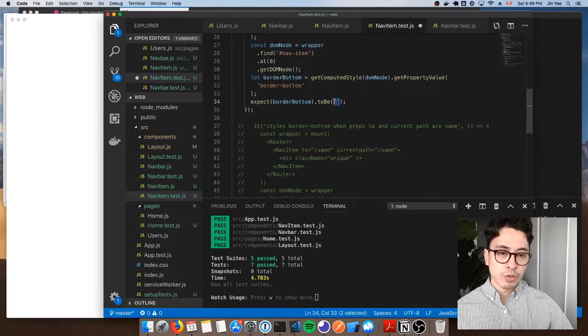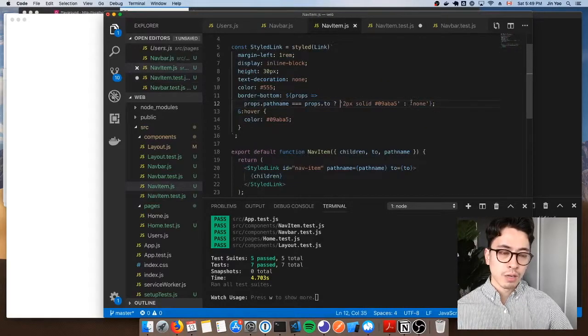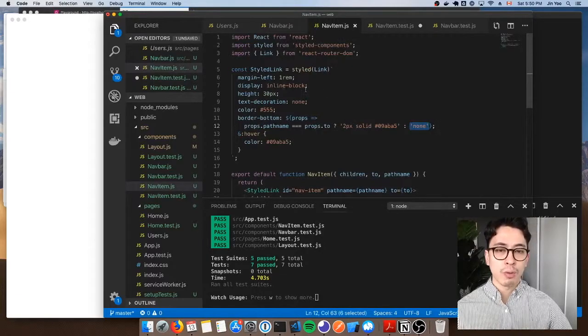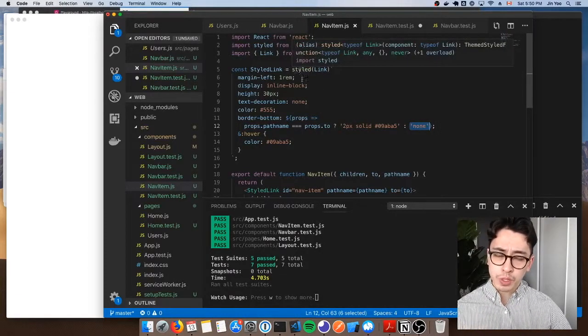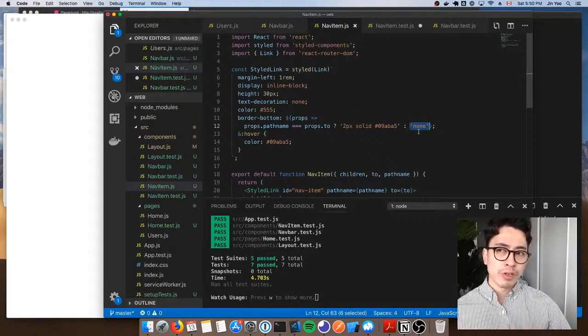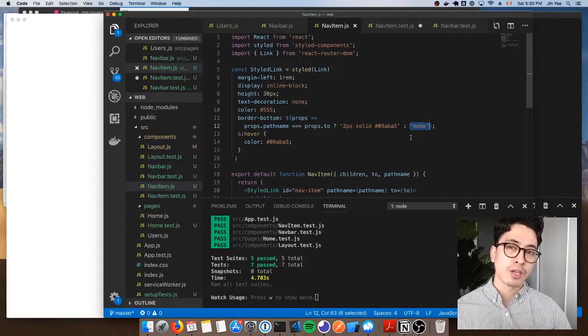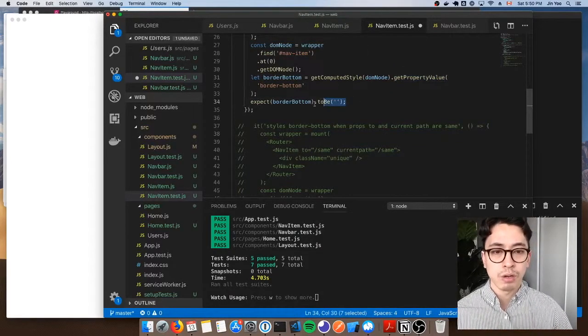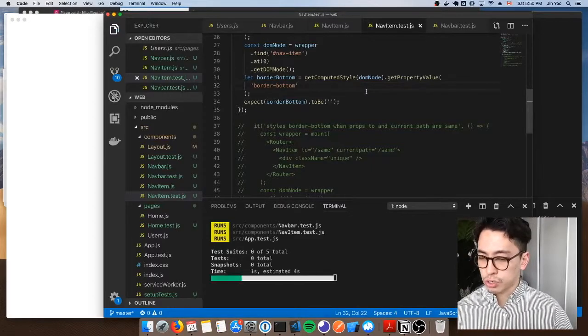And that should be an empty string because we're doing it as none, but it won't actually appear as none with getPropertyValue. Basically, this has to do with how styled-components work. If you provide a value that doesn't do anything, like border bottom none, it actually won't apply that style at all, right? So what we end up getting is an empty string. So save that, and it should pass.